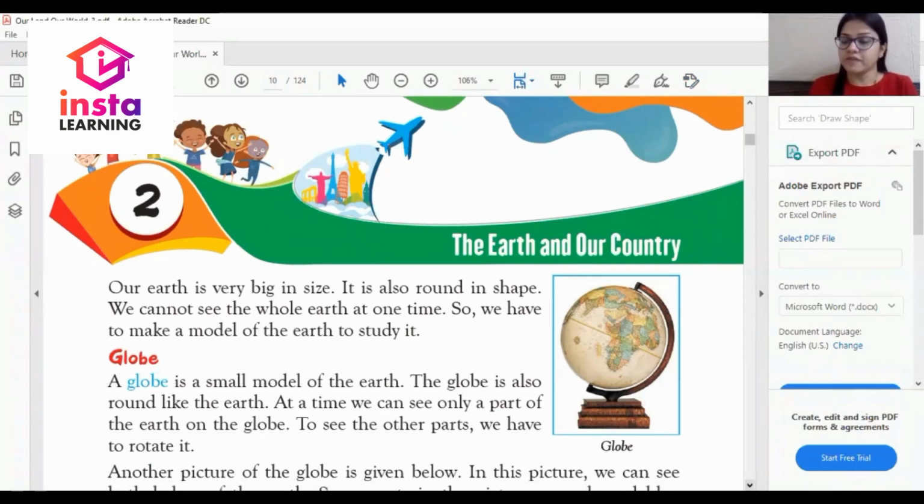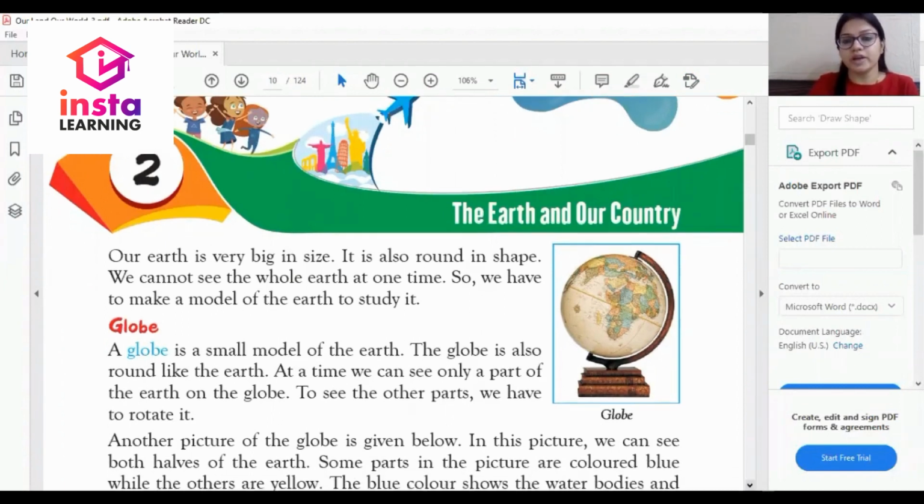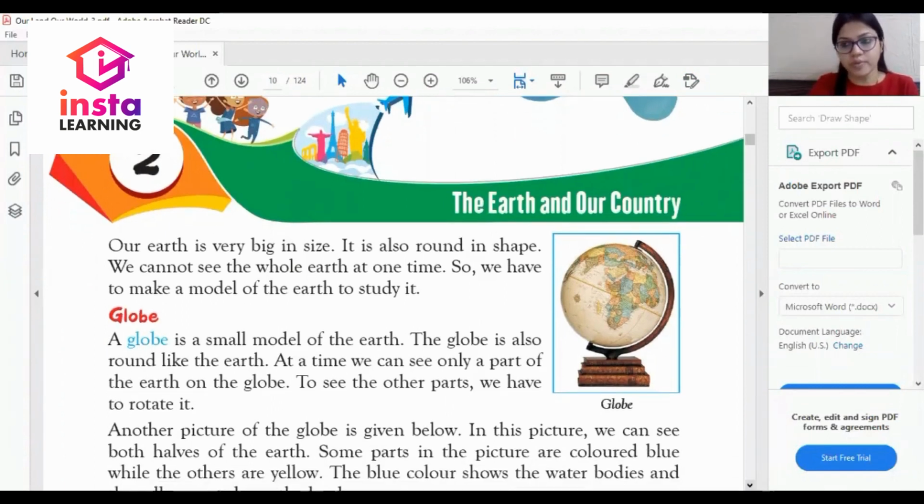So, very first, dear student, you should know what the learning objectives of the chapter are. What you will learn in this chapter. So, dear student, you will learn about the globe and secondly, you will learn about the maps. So, let's begin with the chapter. Dear student, in the very first, what is Earth?